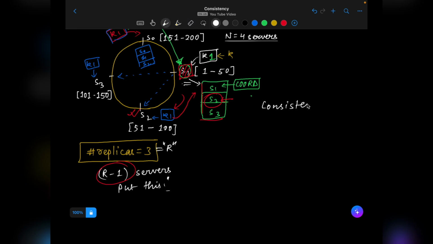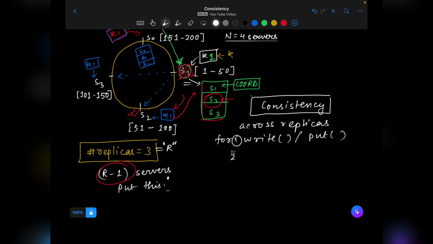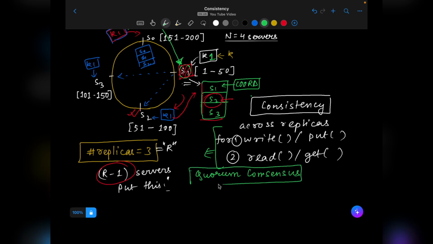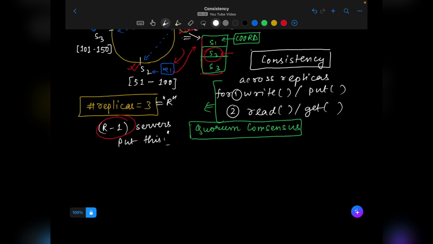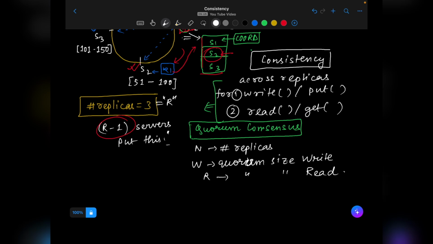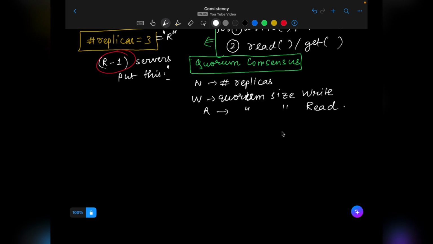I want consistency across replicas for write or put and for read or get. So here we introduce something called quorum consensus. What is that? I'll denote three terms first. So here N is the number of replicas, W is quorum size write, and R is quorum size read. Okay. So this is nothing but a simple thing which we'll understand very easily.